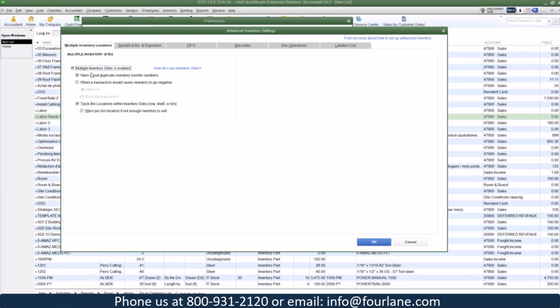Meaning if I pick out a piece in the main warehouse to put it in customer hold, I need to come into QuickBooks and take that same item, the same quantity, and take it out of the main warehouse and move it to my customer hold section, because the reports in QuickBooks should match what's physically out on the floor in those individual locations.